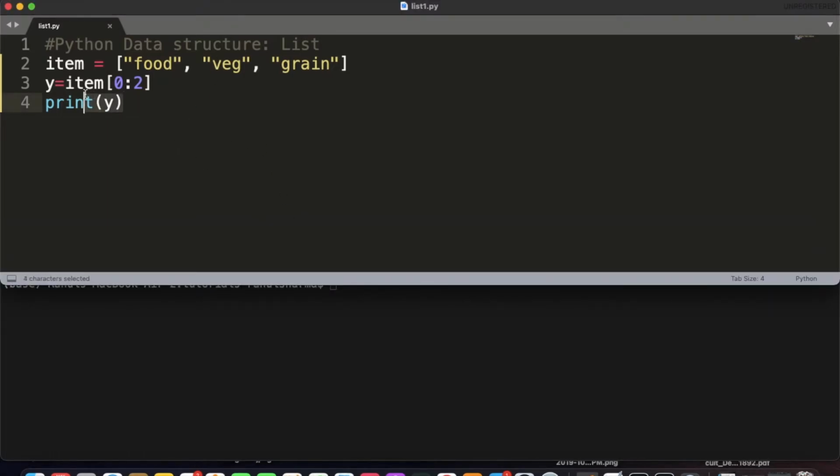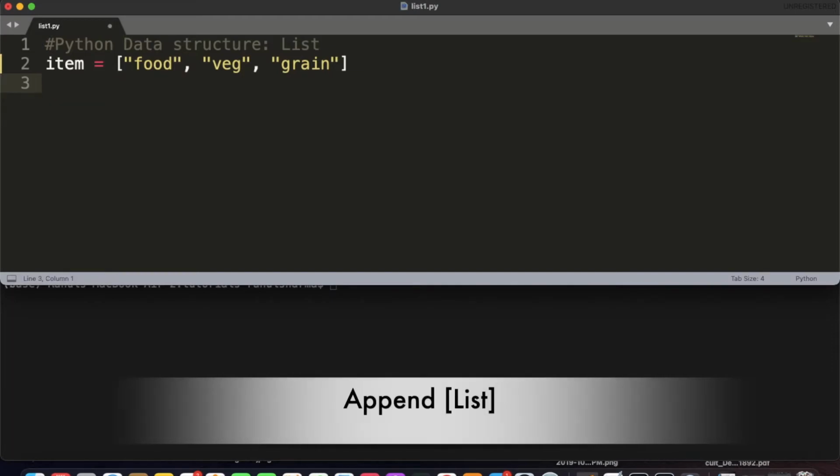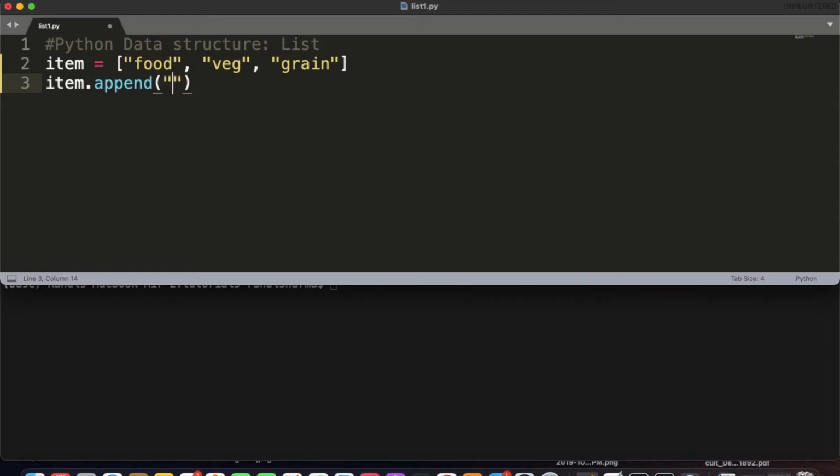Next I'm going to append to this list. So I'm going to append this with rice. Okay, and now if I print item, it should give me the appended list.